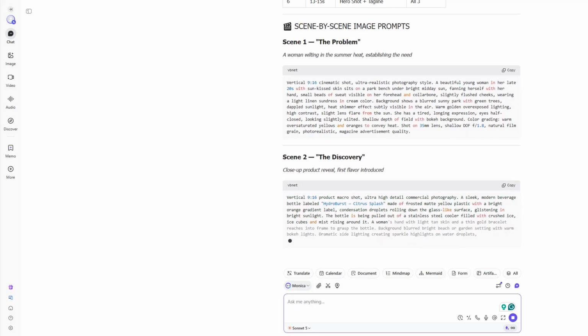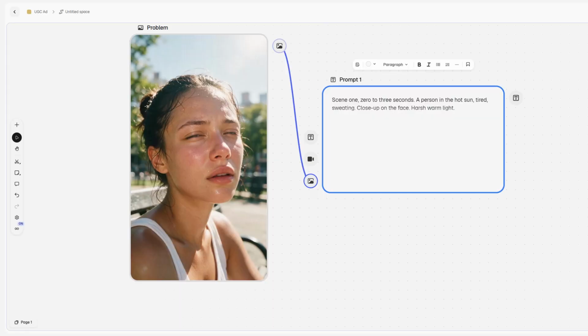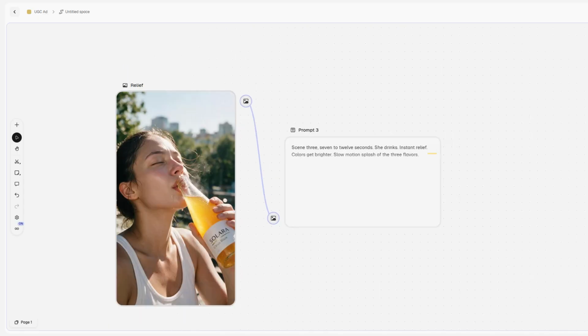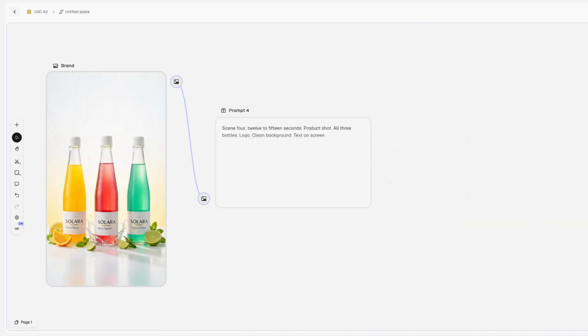Scene 1, 0 to 3 seconds. A woman in the hot sun, tired, sweating. Close up on the face, harsh, warm light. Scene 2, 3 to 7 seconds. She grabs the bottle. Cold bottle. Water drops on it. Quick snap zoom. Scene 3, 7 to 12 seconds. She drinks. Instant relief. Colors get brighter. Slow motion splash of the 3 flavors. Scene 4, 12 to 15 seconds. Product shot. Zoom through the bottle to reveal all flavors.